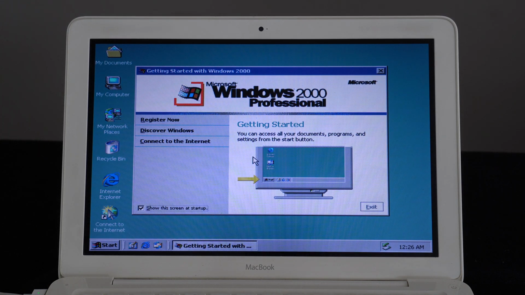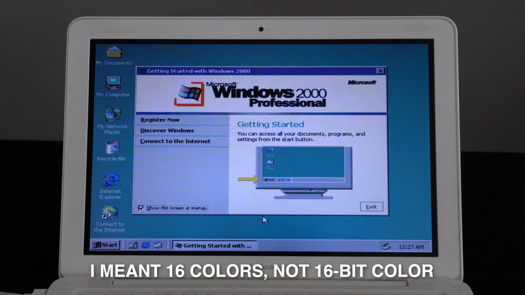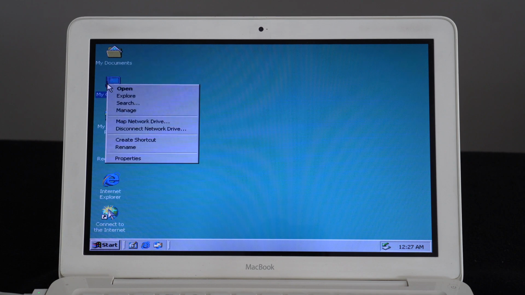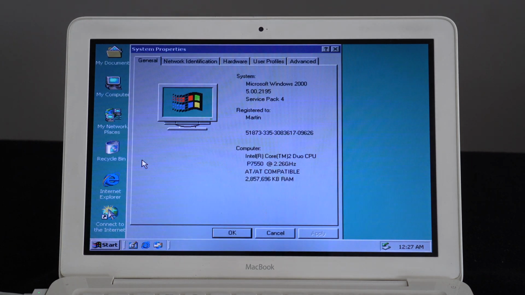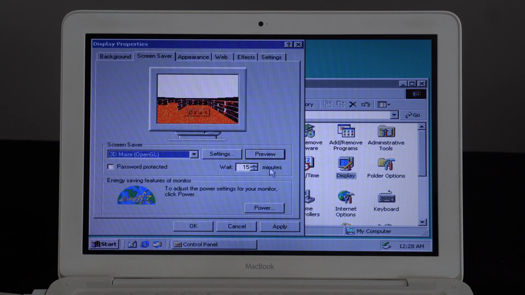Mission accomplished. As you can see, the graphics is fairly limited with only 16-bit color support with a generic VGA driver. And looking at the system properties, we find that the Intel Core 2 Duo chip has been recognized, along with almost 3 GB of RAM. All of the screensavers work with limited graphics.